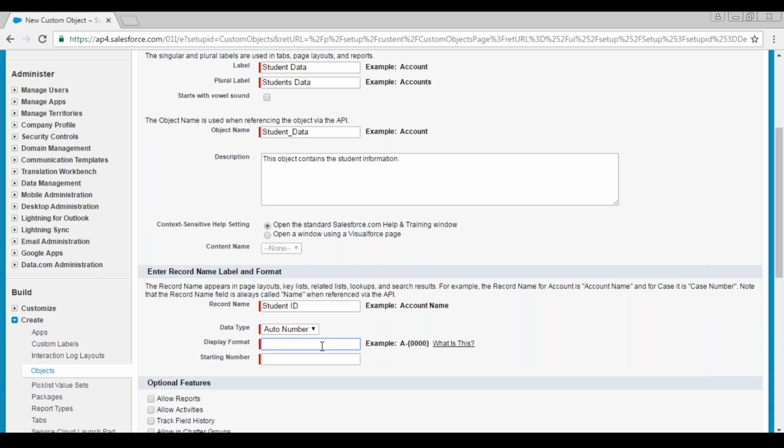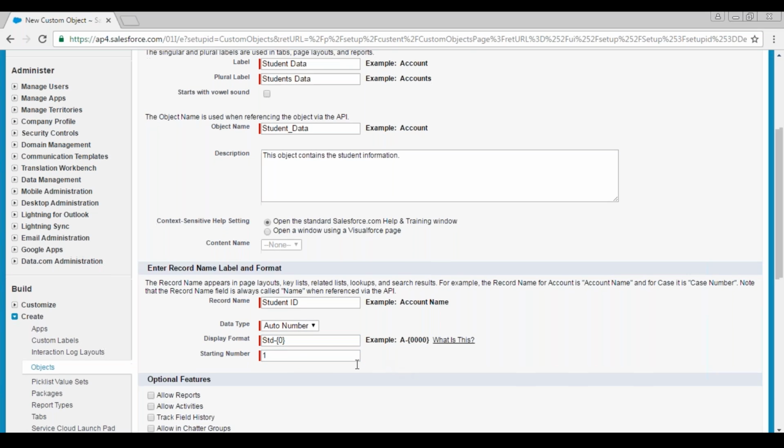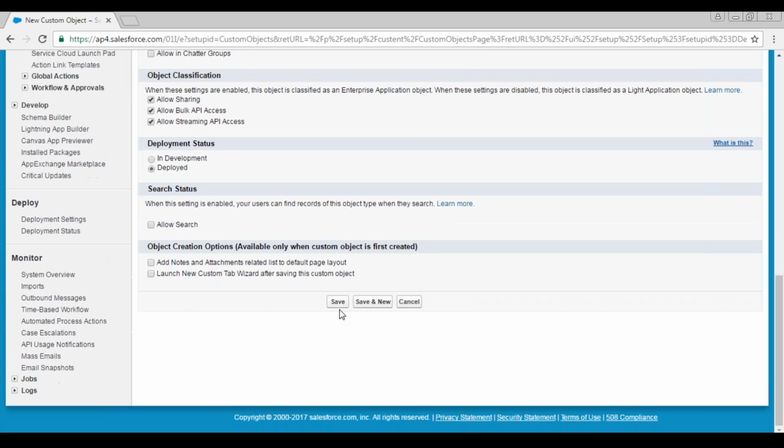Now I want the format to be in STD-{0}, with the 0 within curly brackets. Now remember that I'm giving 0 within curly brackets because this number will be changing. So every time I add a new record, the number here will keep getting incremented, and the student ID will be in this format. It will be STD-number. All right. Let's set the starting number as 1. Okay. And now let me just give save.